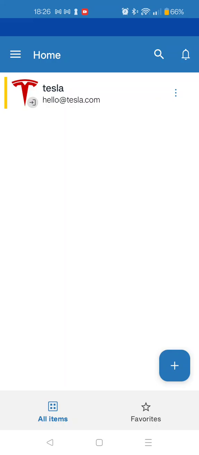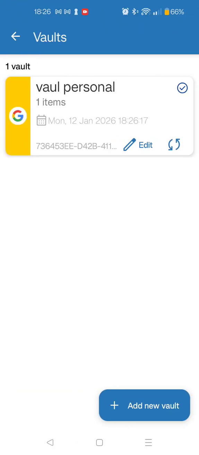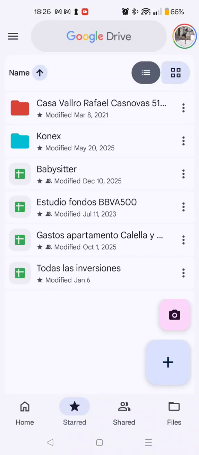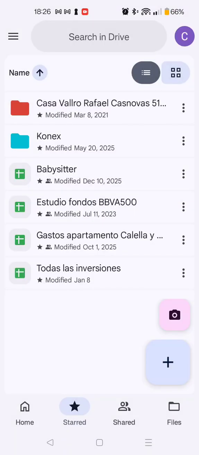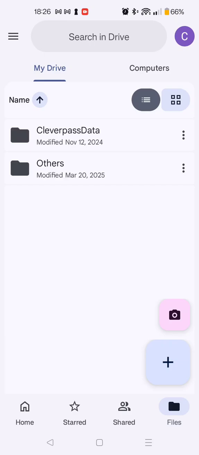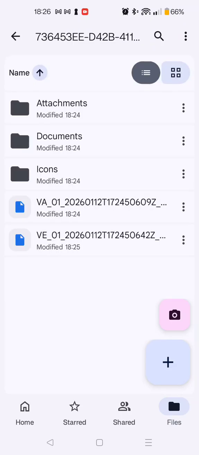And if I go, for example, this just to show, this is the vault with ID 736. Okay, I'm going to go to Drive. I'm going to change the account to this account, to CleverPass tests. Okay, my files. It has been created at CleverPass data, and you see this vault 7364. This is the vault we have just created. It appears a file structure proprietary from CleverPass with information.